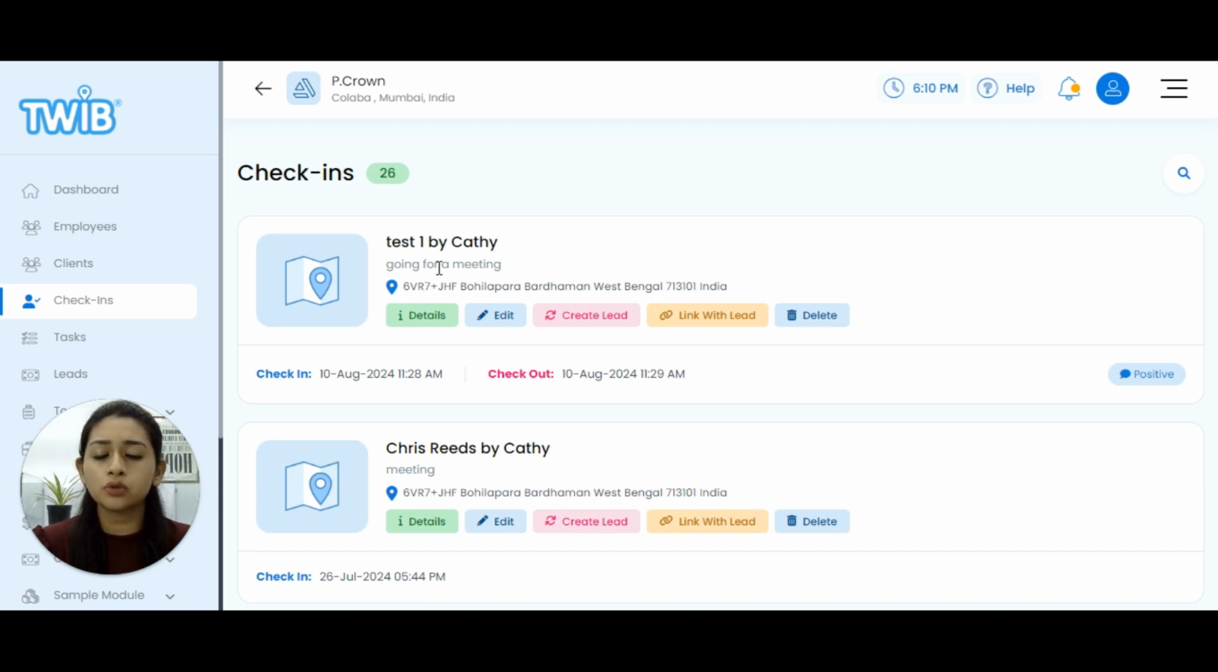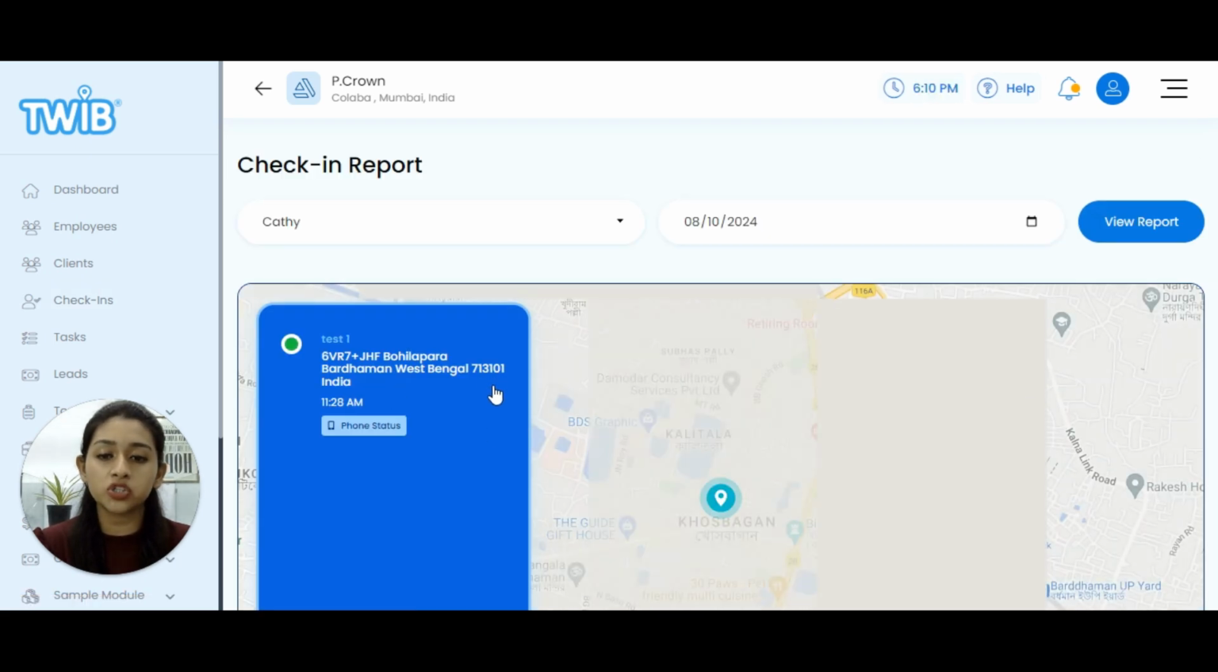They can also provide a photo. They can also provide the outcome, whether positive, negative or neutral, whatever the details are, they can upload it from their employee panel. So once they upload it, it will look like this on the admin panel. So click on the details for the particular check-in.